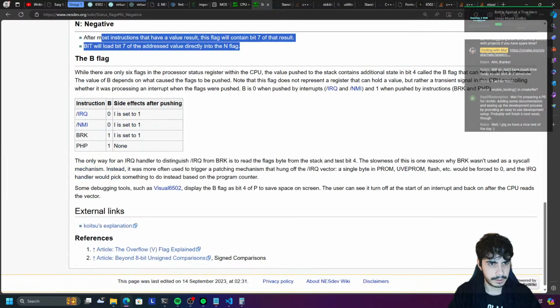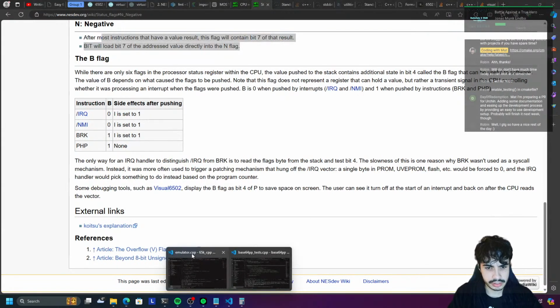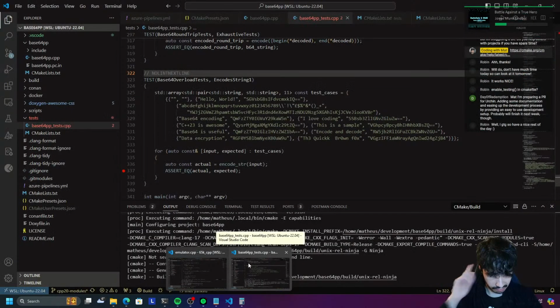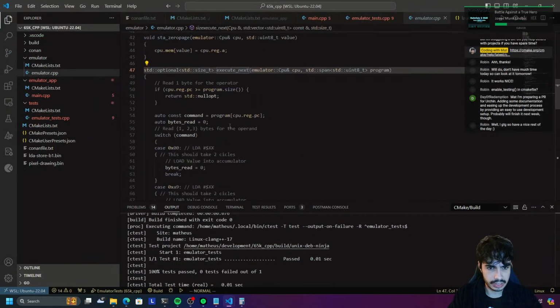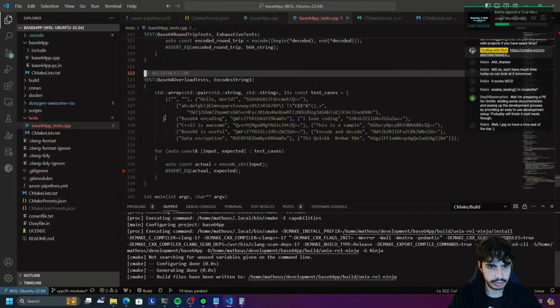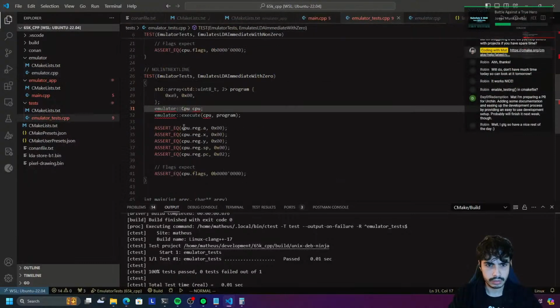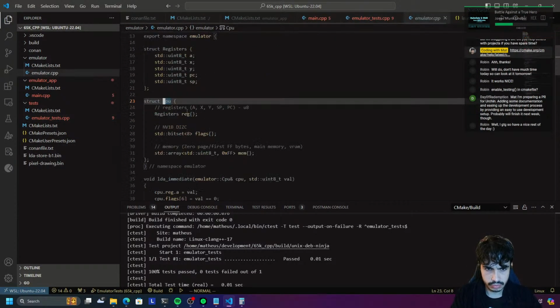Negative flag. The flag will contain bit 7. Okay, yeah. That's cool. This is just, I guess, so we can calculate if it's negative or not. So how did we do the flags? Because we got to figure out, oh, we don't need this anymore. So we want the N flag to be set to 0. Well, in this case, it's going to be 1 anyway.